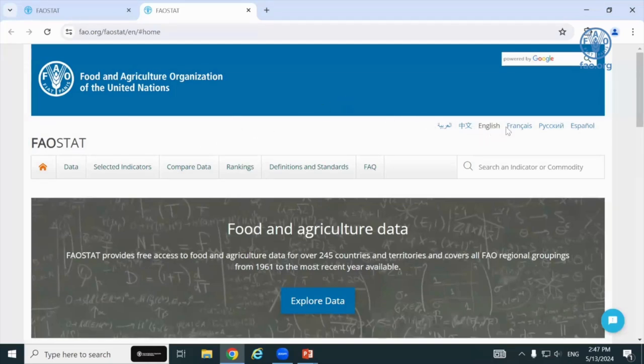You can see here on the top right-hand side that you can choose different languages: English, French, Spanish, Arabic, Chinese, and Russian. The FAOSTAT website is fully available in English and partly in other languages.